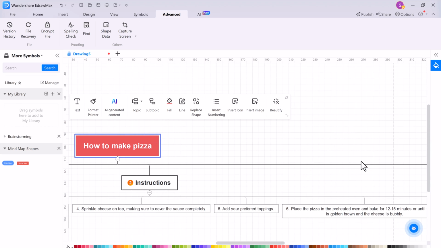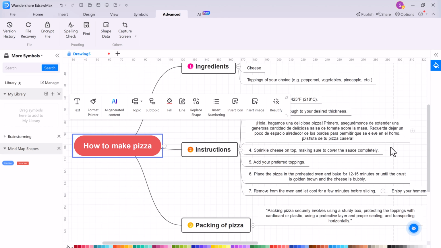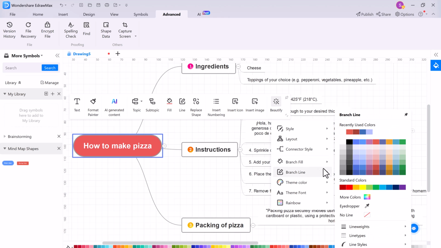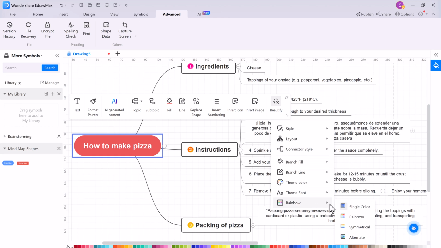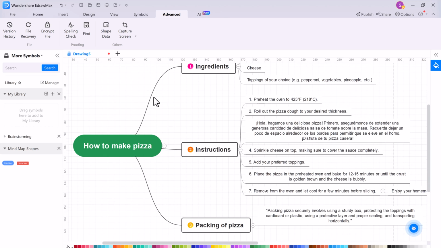So I think EdrawMax is a cut above the rest when it comes to mind map software. It's easy to use, fully packed with features and facilities, and we hope that you found our Wondershare EdrawMax helpful and must give it a try.